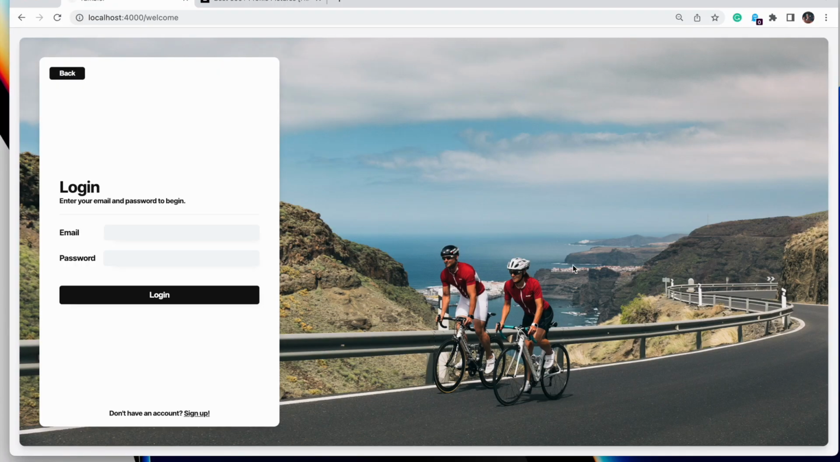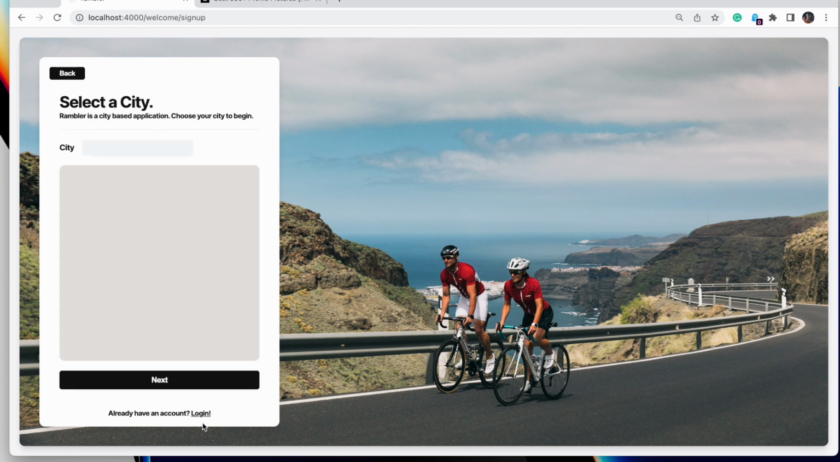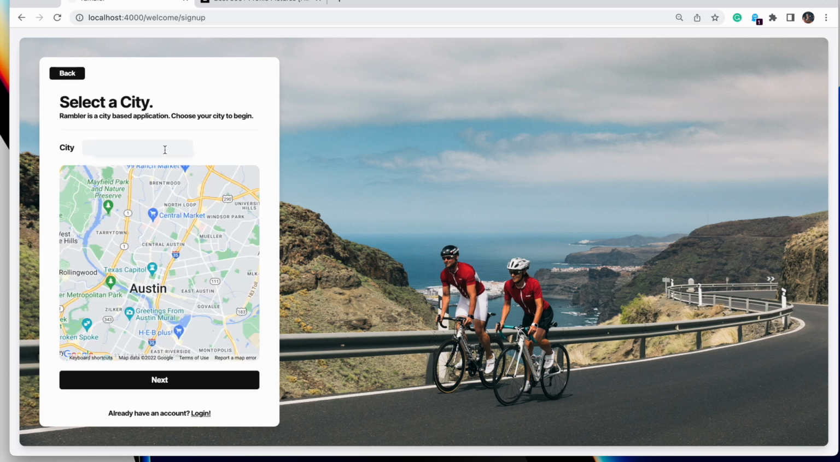All right, so whenever you open up Rambler, you are greeted with the login page. You can, of course, either log in or sign up. We're going to go ahead and walk through the sign up process. And as I'm sure you can imagine, Rambler is a location-based service, right? So if two people want to go on a bike ride together, they need to be at the same place at the same time. And so to solve this problem, Rambler relies pretty heavily on the Google Maps API.